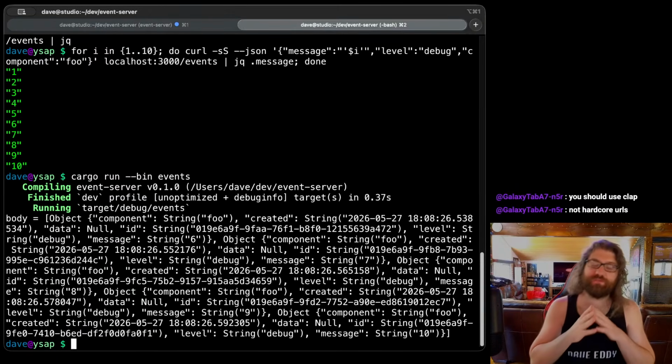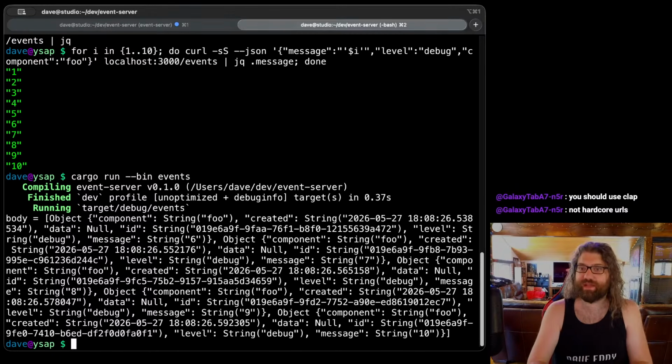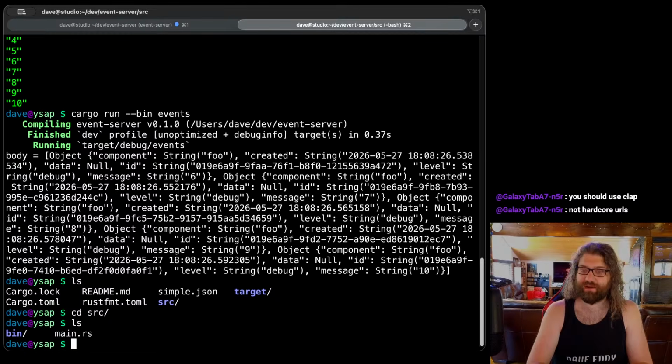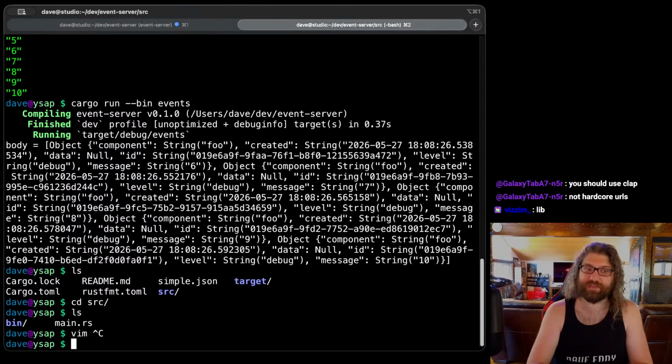Now, we need to do the fun part. We need to pull out the event struct and put that into some shared library code so both of these things can pull from it. So we have our source, we have our main.rs. What do we need? Do we need mod or lib.rs? I can never remember which one actually makes sense here. I think it's lib.rs because we want to share library code between the two. I think that's what we need. But yeah, lib, I think it's lib too, right?